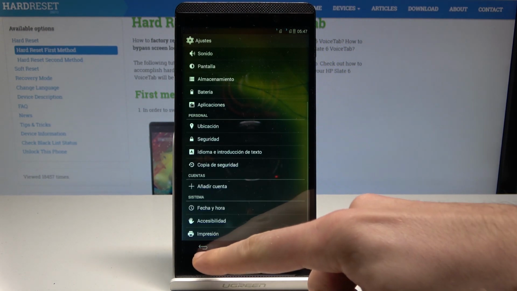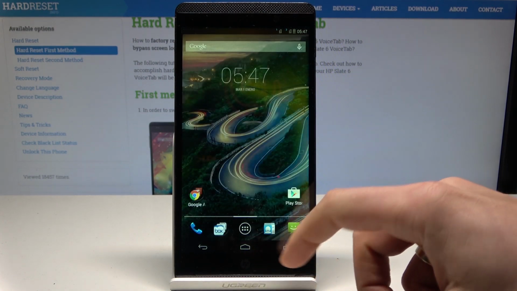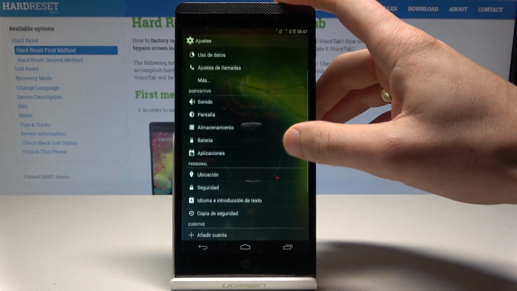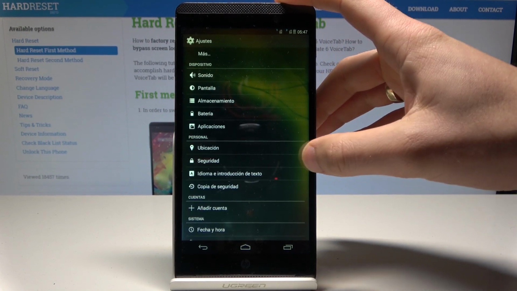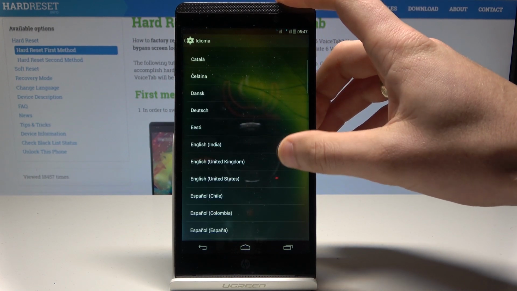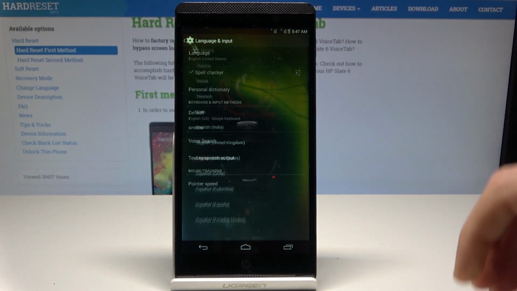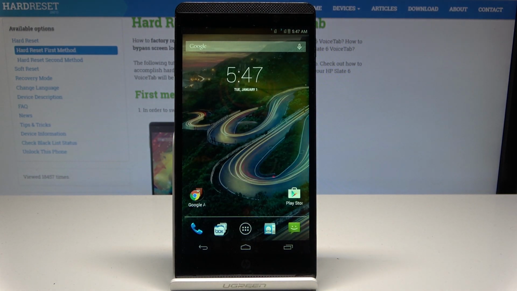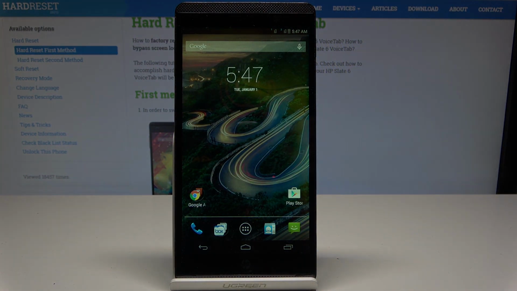If you would like to go back to the previous version, just use the apps icon, choose Ajustes, scroll down and choose here Idioma y entrada de texto, tap idioma again, and let's place here, for example, English from United States. So that's it, everything went well.